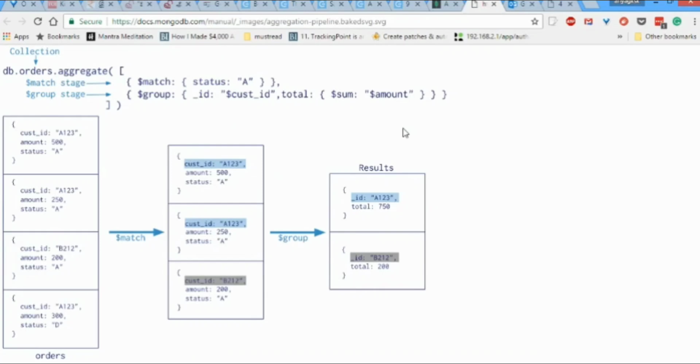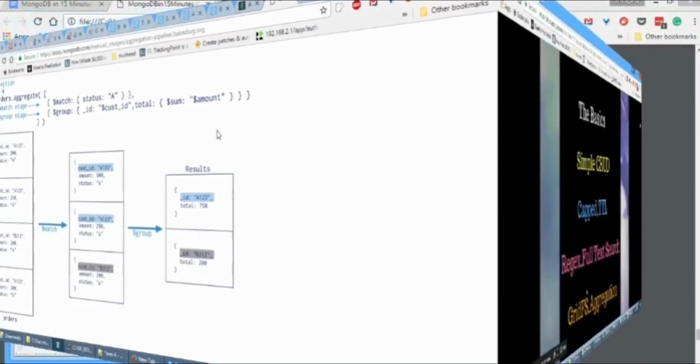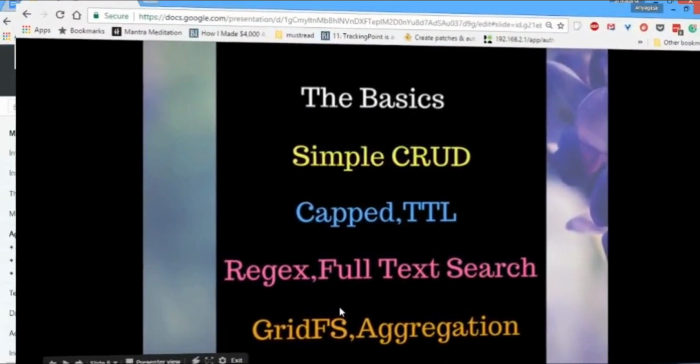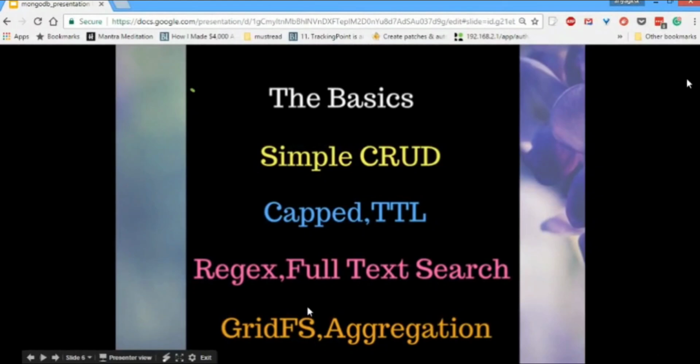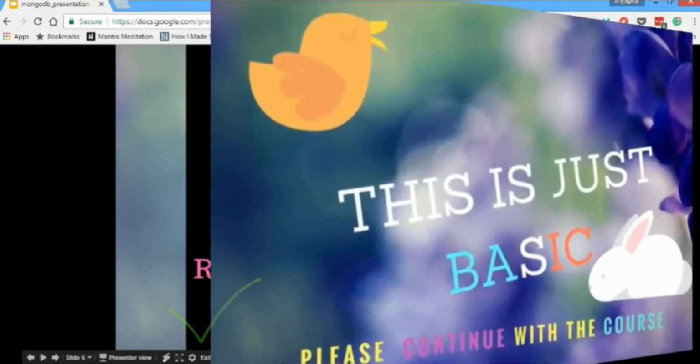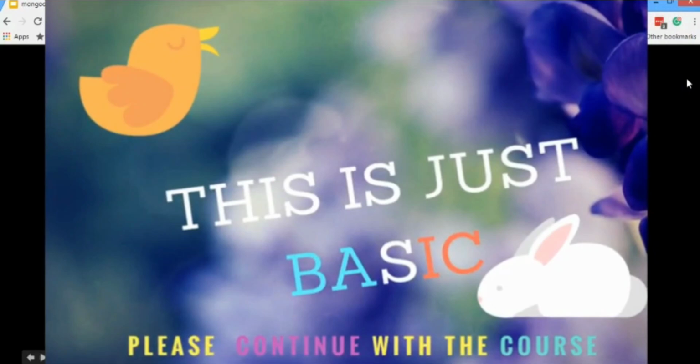Do always remember to see and understand the diagram in the documentation. It gives you a clear idea about how aggregation works. So we have covered all the basic topics. The basics is done, the simple CRUD operations is done, capped collection we have seen, TTL we have seen, regex, full text search, GridFS and aggregation. We have covered all the topics. So this video section is aimed to just give you an intro about these topics.